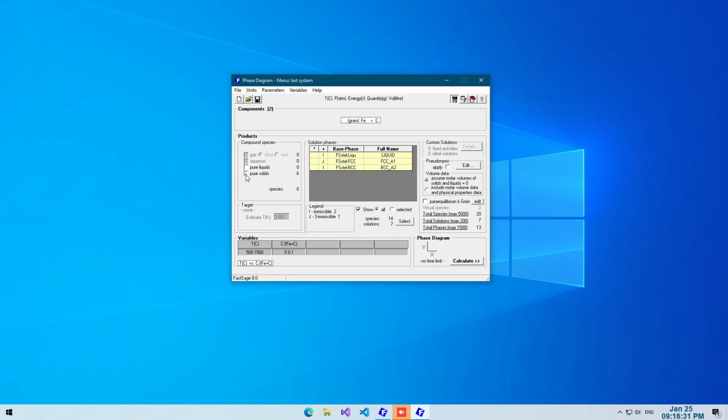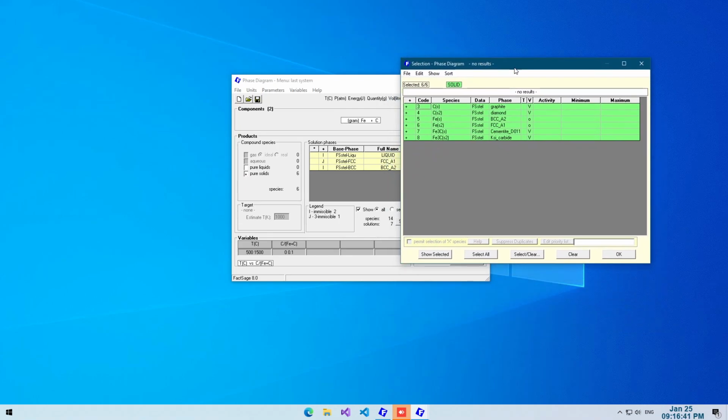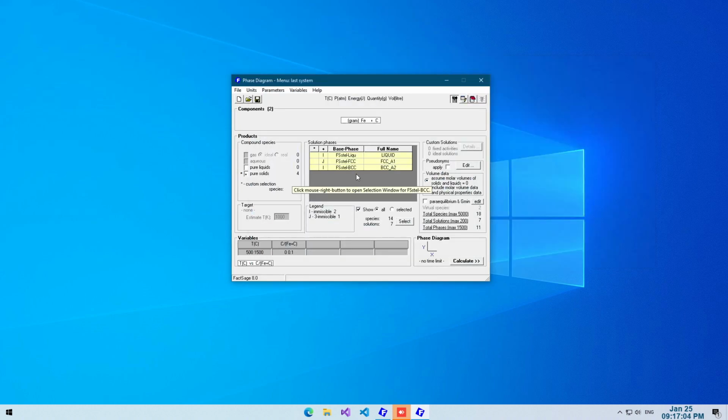To go into the solid section, right click on this selection box. That will open a new window which will show all the solids present during the calculation. Now we don't want carbon to be present, so we'll just remove the carbon. We'll remove both the carbon entries and press OK. Now we are forcing the metastable phase to be formed.